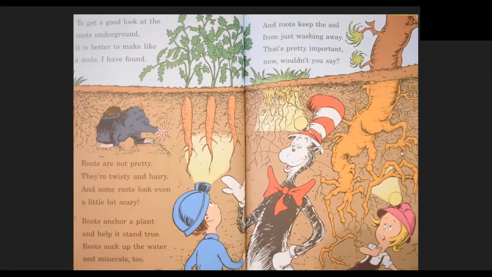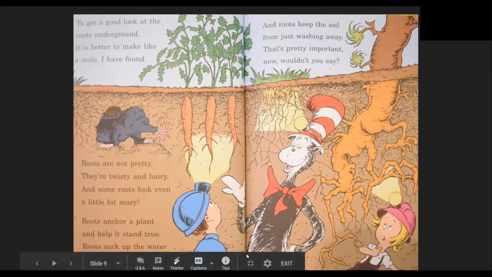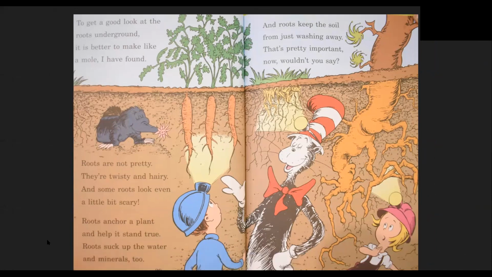To get a good look at the roots underground, it is better to make like a mole, I have found. The roots are not pretty, they're twisty and hairy, and some roots look even a little bit scary.